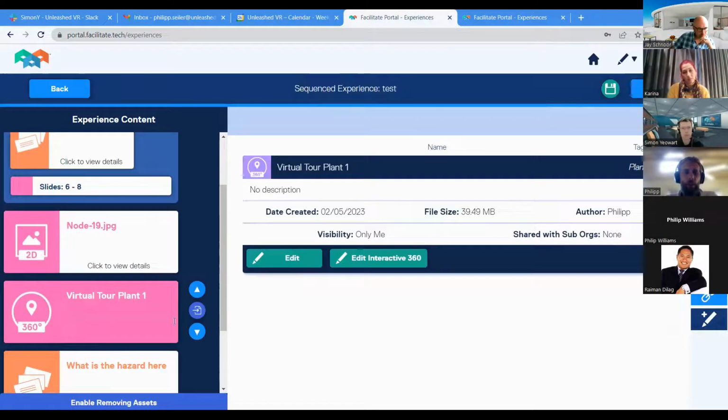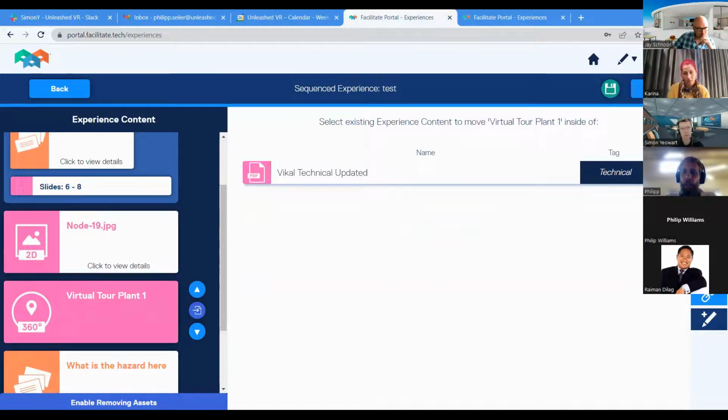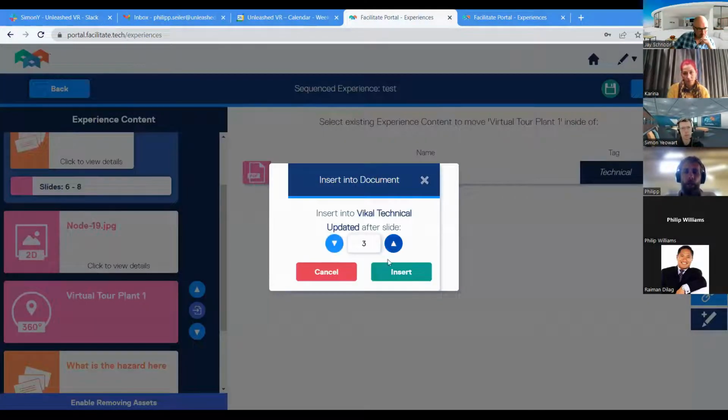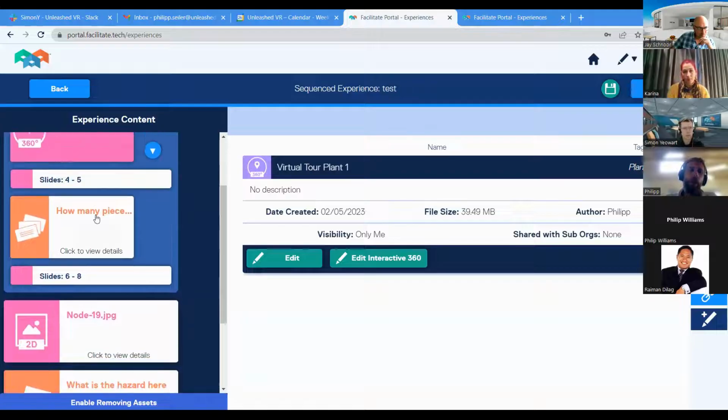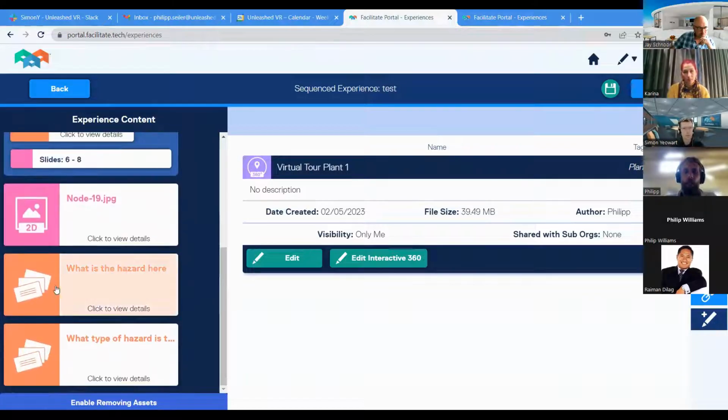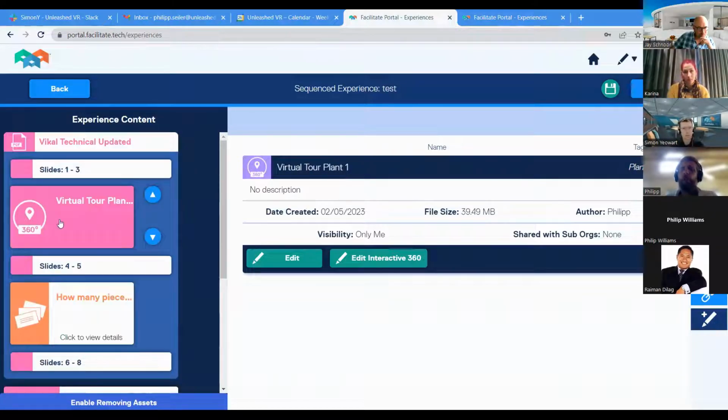And same with this video here, this 360 virtual tour, I can embed that within the slide deck as well. I could say put that after slide 3. So now you've got slides 1 to 3, then they go off into a 360 fully immersive experience, come back into the virtual classroom, look at slides 4 to 5, get asked this question, and so forth. And you can also put questions within the 360 content as well.